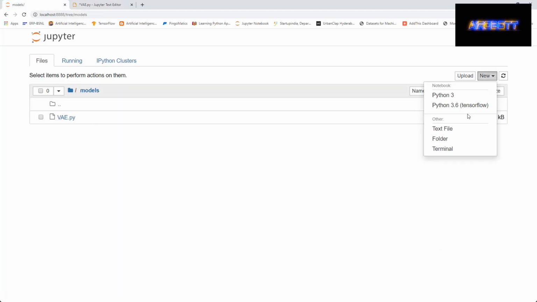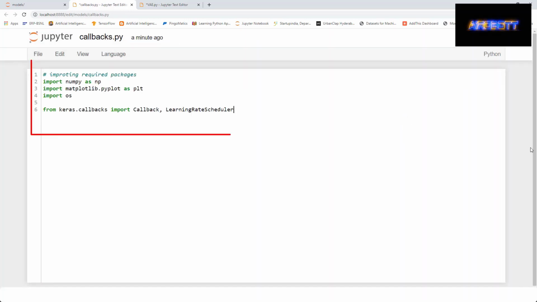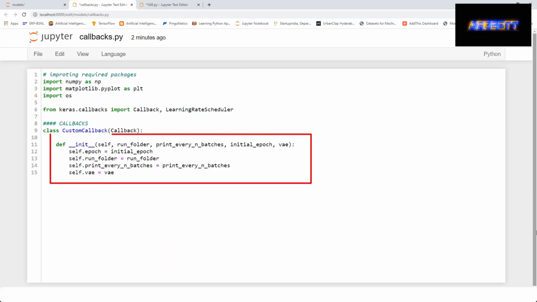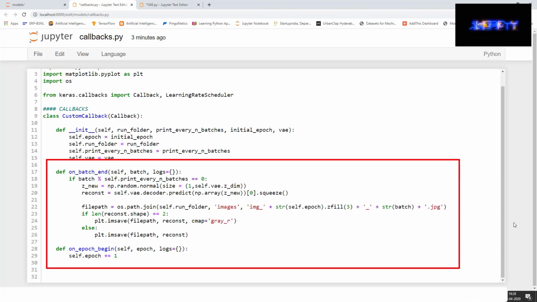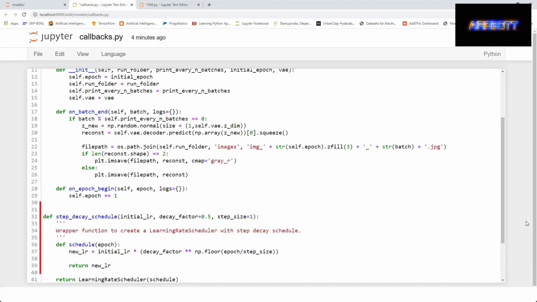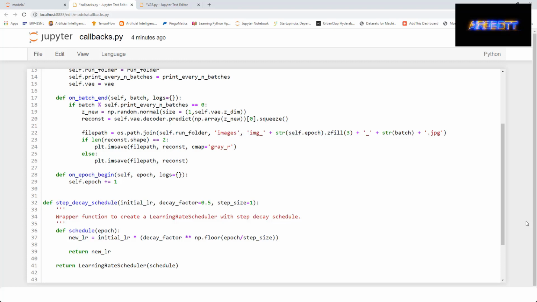Next we have to create a module named callbacks.py in the same folder, models, importing the required packages, custom callbacks class for the model, variables declaration. This function will save output images from the decoder after every batch training completion. This is the wrapper function to create a learning rate scheduler with step decay schedule.